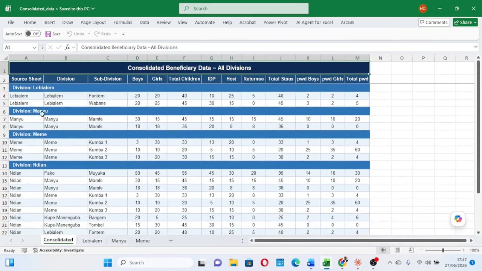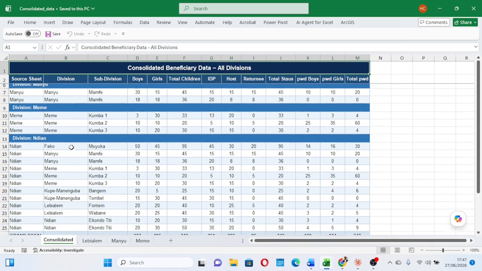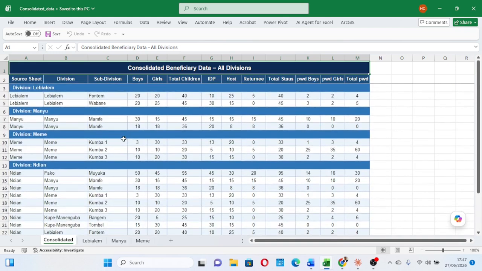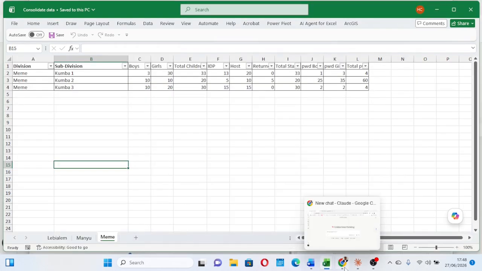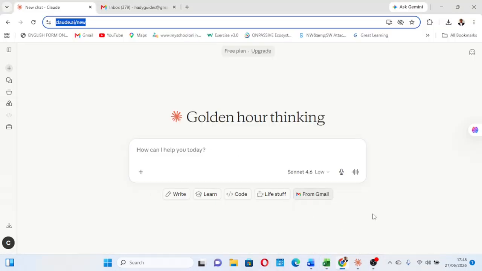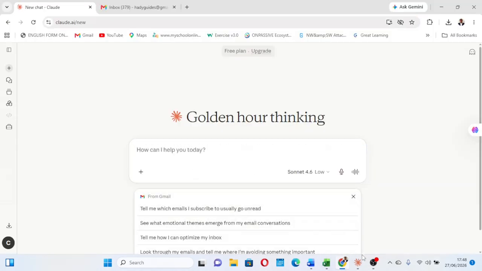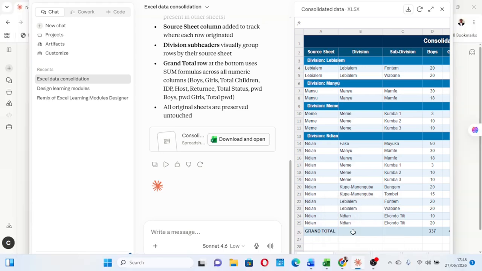So you see what it did. It brought Manu, gave us the data, brought LebialM, gave us the data, brought Meme, gave us the data, brought Njan and gave us the data, and then gave us the total. So this is very, very important for us to note. Now, I can still go back to Claude AI and tell Claude AI to do more. Right here, I'm inside the desktop version. I will just go to the desktop version and I insist, perfect.